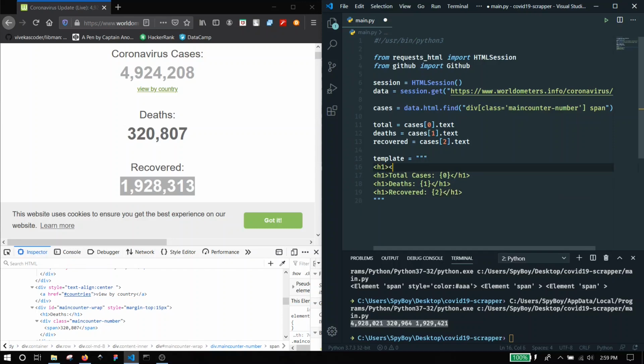So now let's give a heading, and we're gonna name it as COVID-19 scrapper. And now at the end, let's give a link so that anybody can mail the admin. So just by using this a href reference tag.